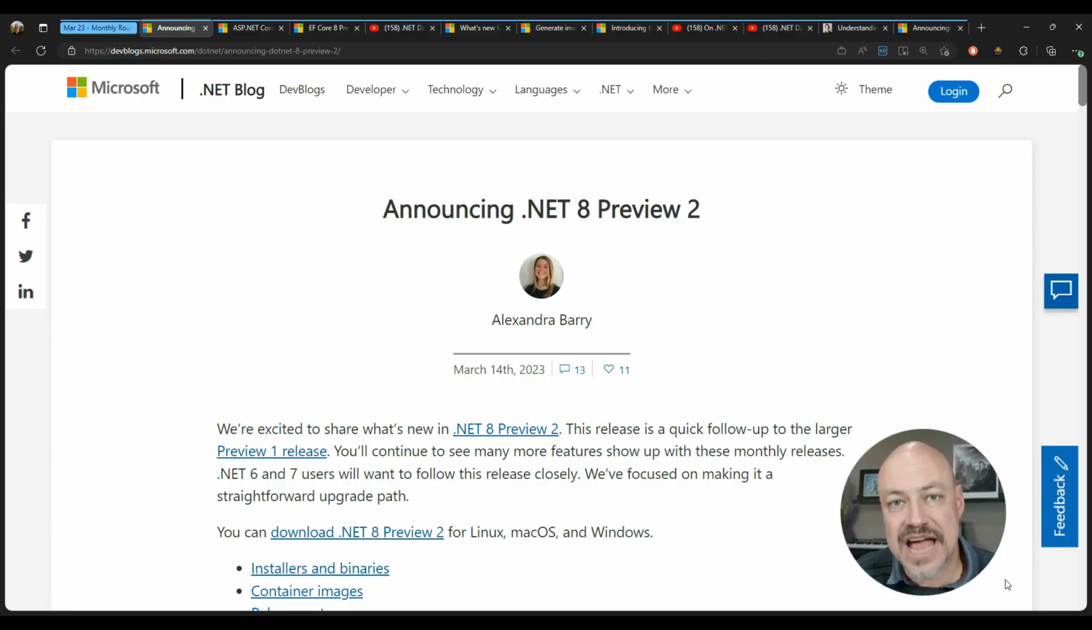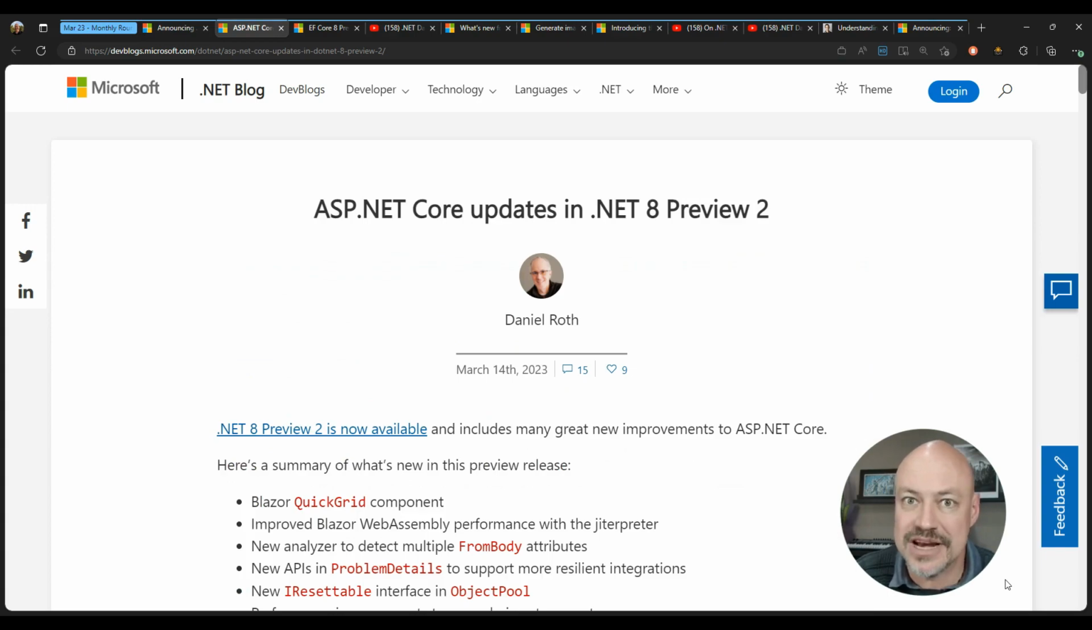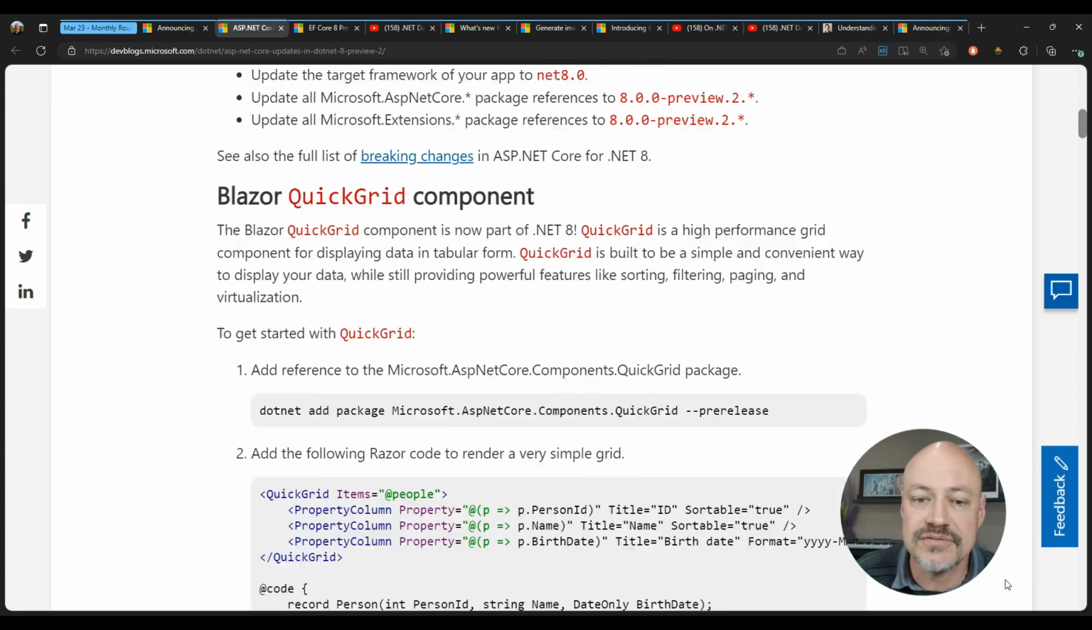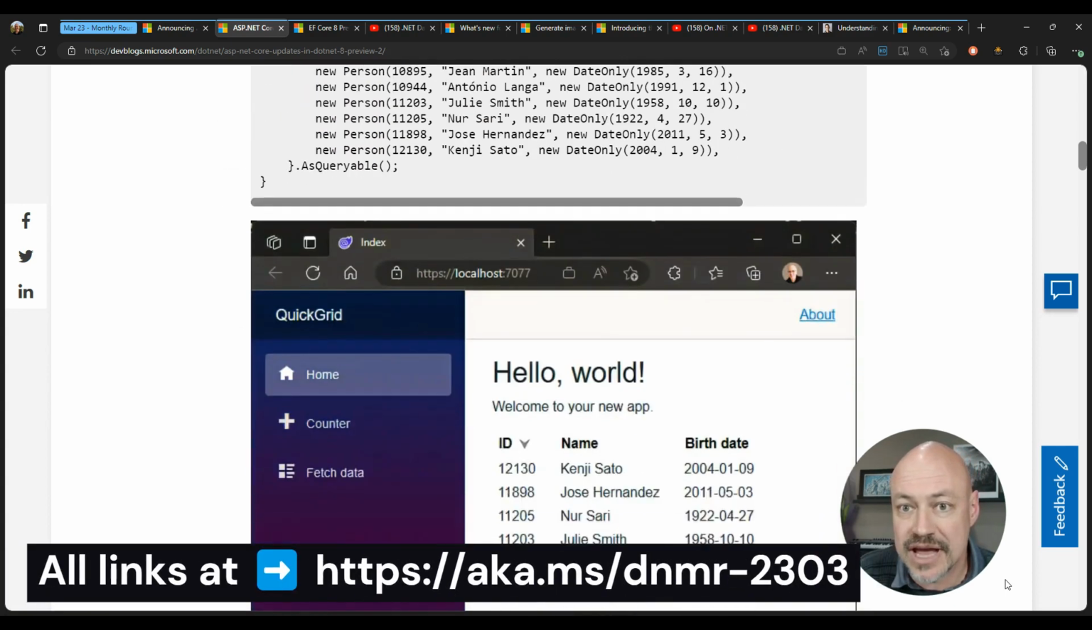All right, let's start with .NET 8 Preview 2. First of all, in the main release, we've got some updates for things like data annotations. In ASP.NET, we got some great announcements in this preview. First of all, Blazor QuickGrid is officially going to be in .NET 8. That allows you, in just a few lines of code, to create a really nice workable grid.